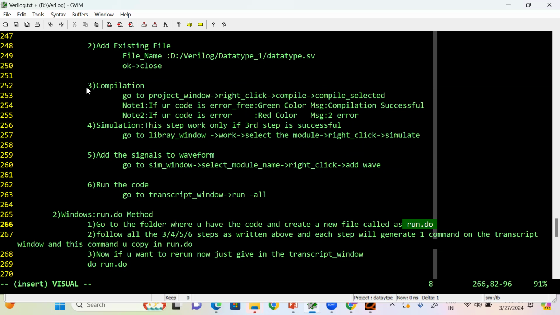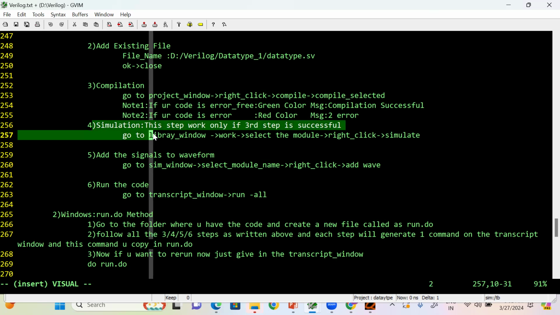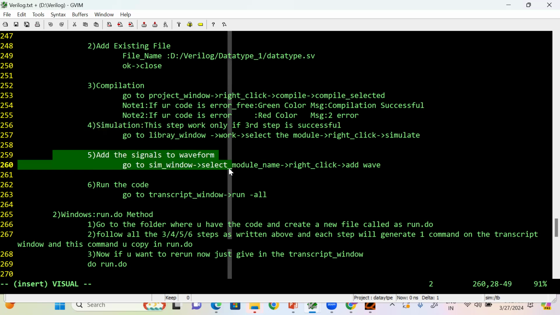So you do the third step. In the transcript window, when you run the third step, it will give you one command. That command you copy into the run.do. Next, you do the simulation. Again go to the transcript window. It will generate one more command. That again you copy where? Run.do. Again add it there. Again it will generate one command in the transcript window. Copy that and keep it in run.do.